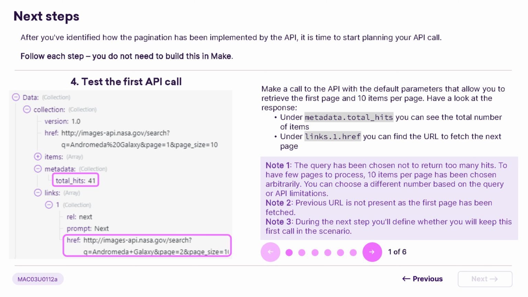The choice of 10 items per page was arbitrary, aiming to keep the data manageable while you explore. Depending on your query or any API constraints, you might want to adjust this. Remember, because we're fetching the first page, there's no previous link available. As you proceed, consider how this first call fits into your overall scenario planning.